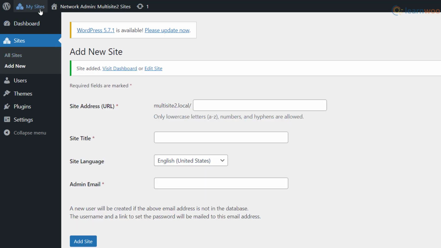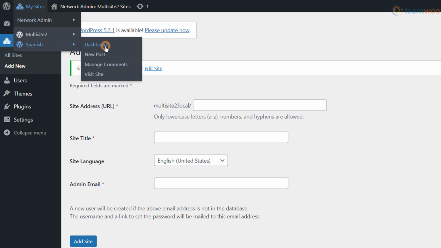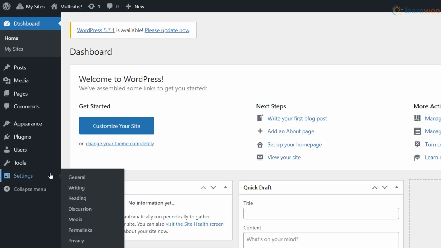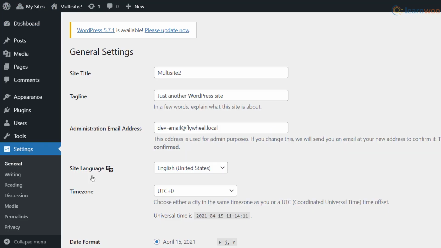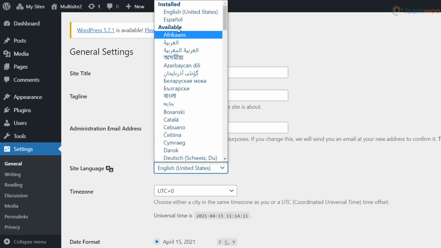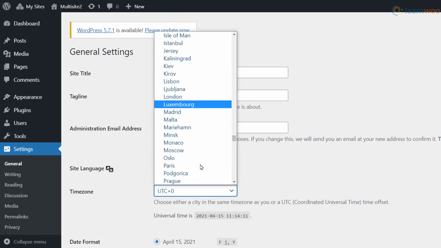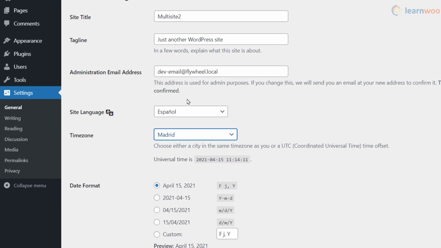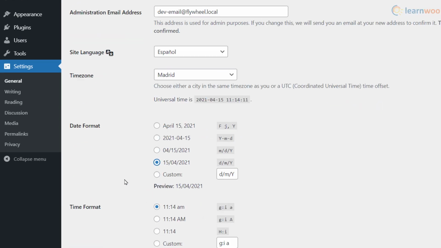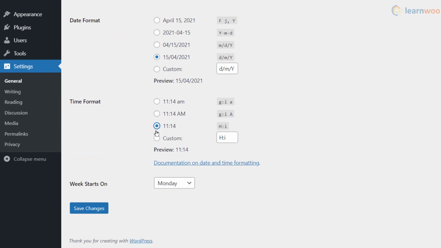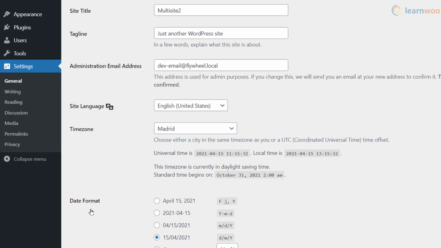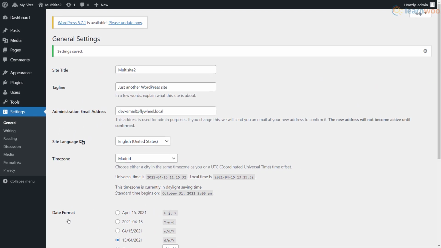Head to it using the toolbar at the top. Head to the General option under the Settings tab. Here, you need to localize the subsite to match its targeted demographic. We've set the language, but you can change it here. Make sure to set the time zone and the local time and date formats as well. When you're done, save the settings at the bottom. And repeat this process for all your subsites.